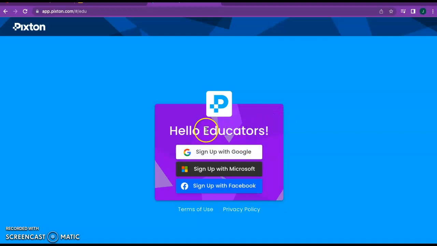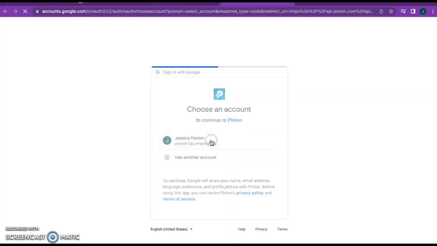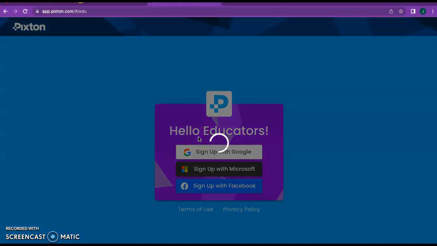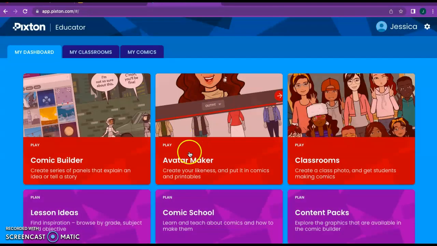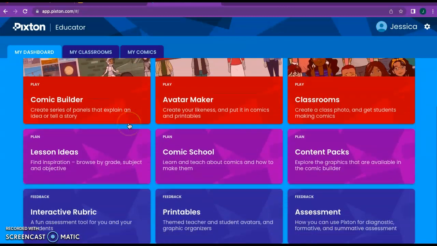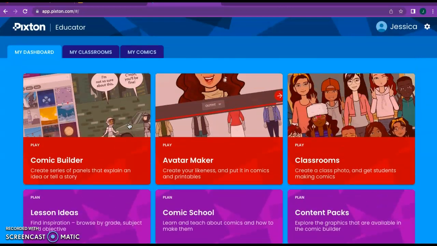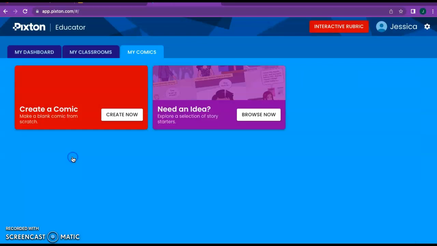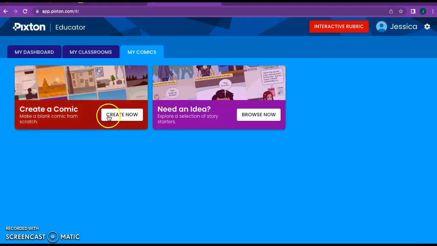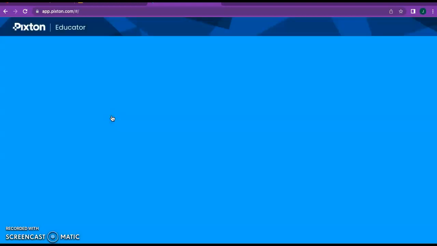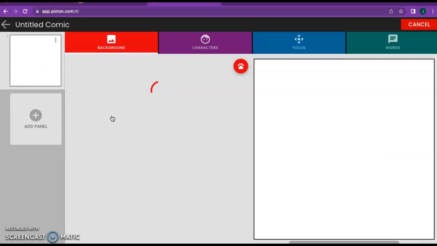Then it'll pop up this screen and you will have to either create an account using your Google account, your Microsoft account, or your Facebook account. I'm going to sign up using Google. And then click My Account, and it might prompt you to enter your password. There are tons of options when you arrive on this page once you've created an account, but the easiest way to start a comic strip and your panel is to just go ahead and click here at the Comic Builder. And then create a comic, create now, and it'll pop up a screen that looks like this.